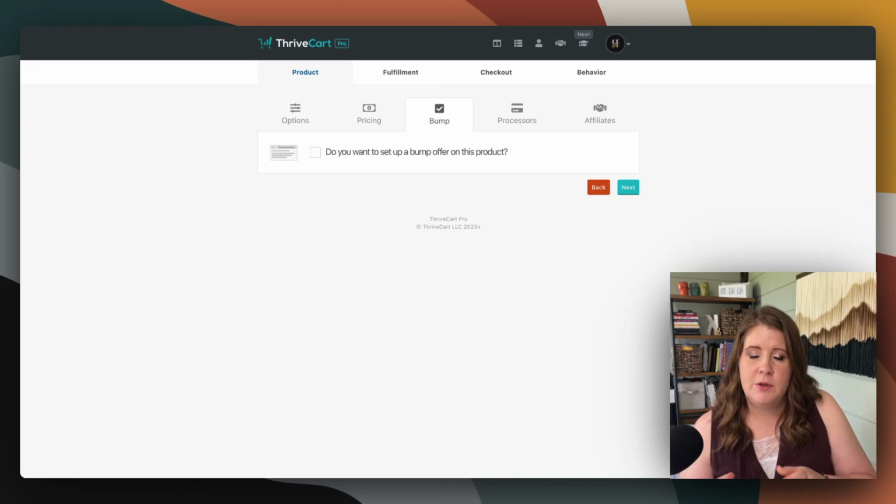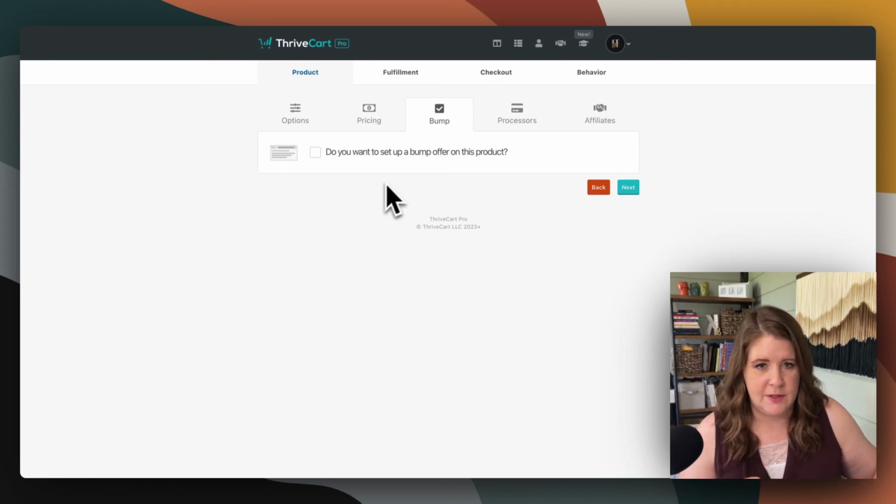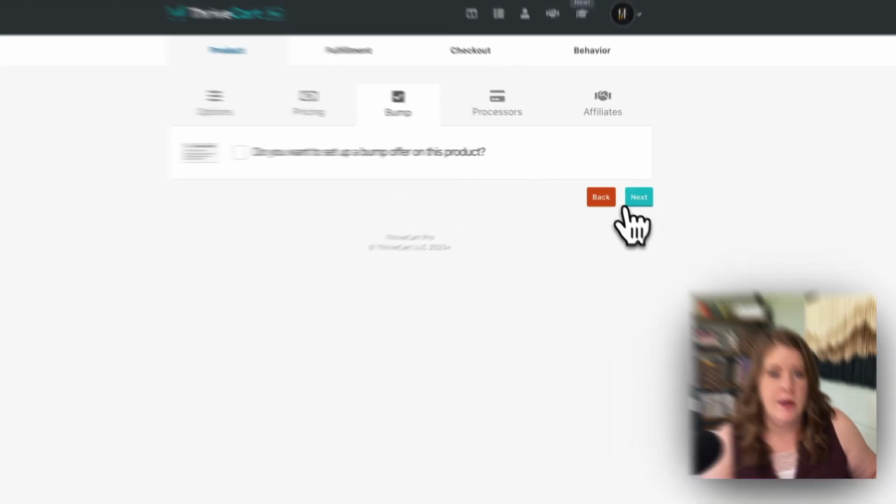So this is not one of those things where it says purchase and then it takes you to another page and it says, hey, before we finish the checkout, do you want to add this extra thing? That's an upsell. Bump offers are displayed before they ever decide to start the purchase process, if that makes sense. I'm not going to do a bump offer on this particular one. So I'm going to hit next.